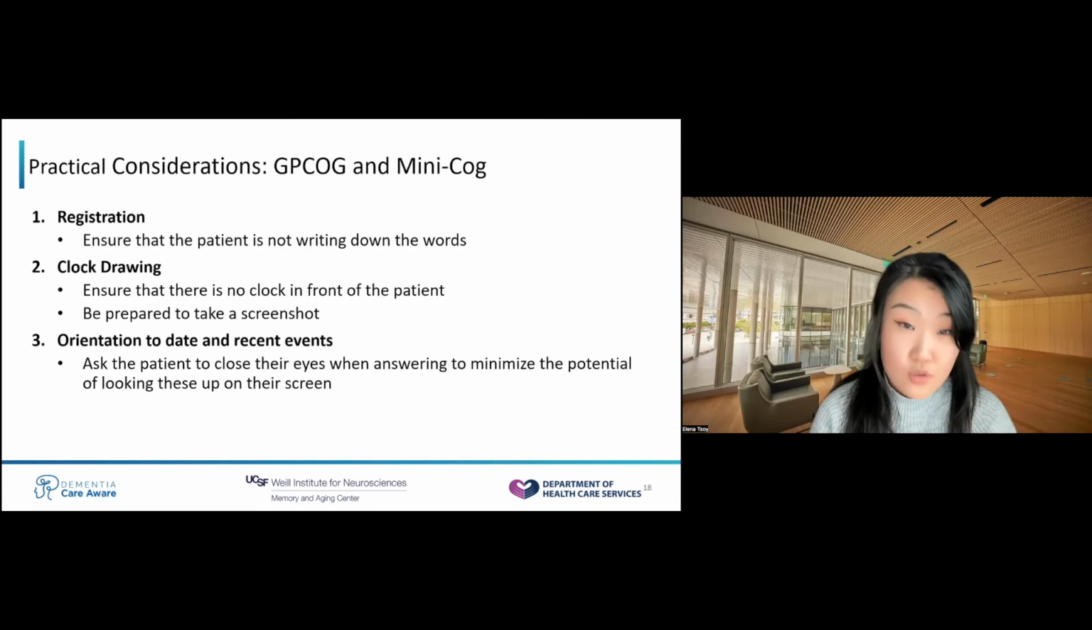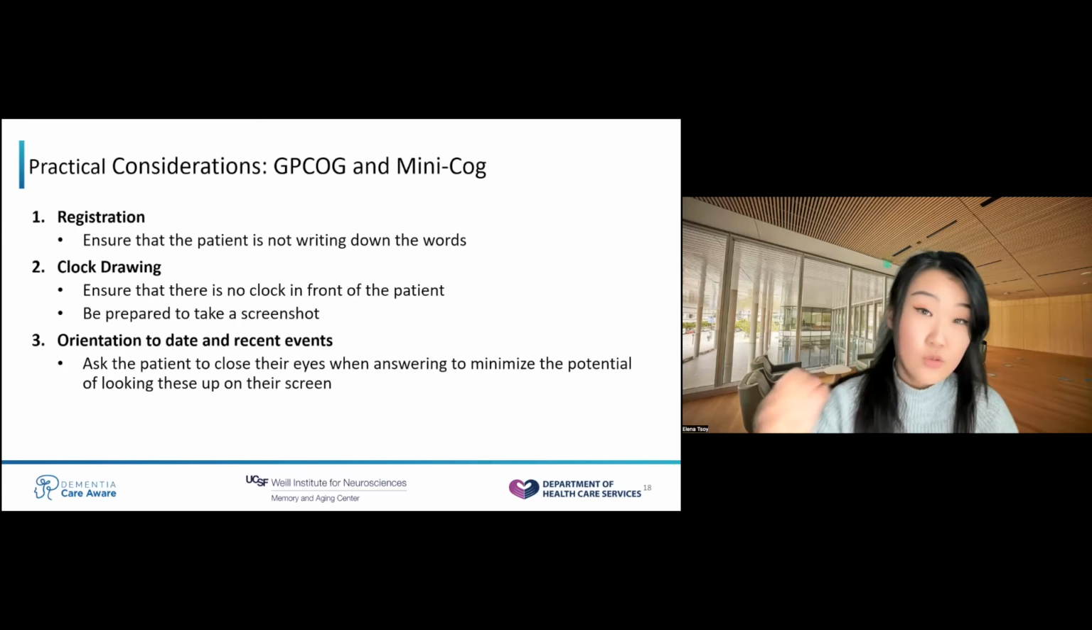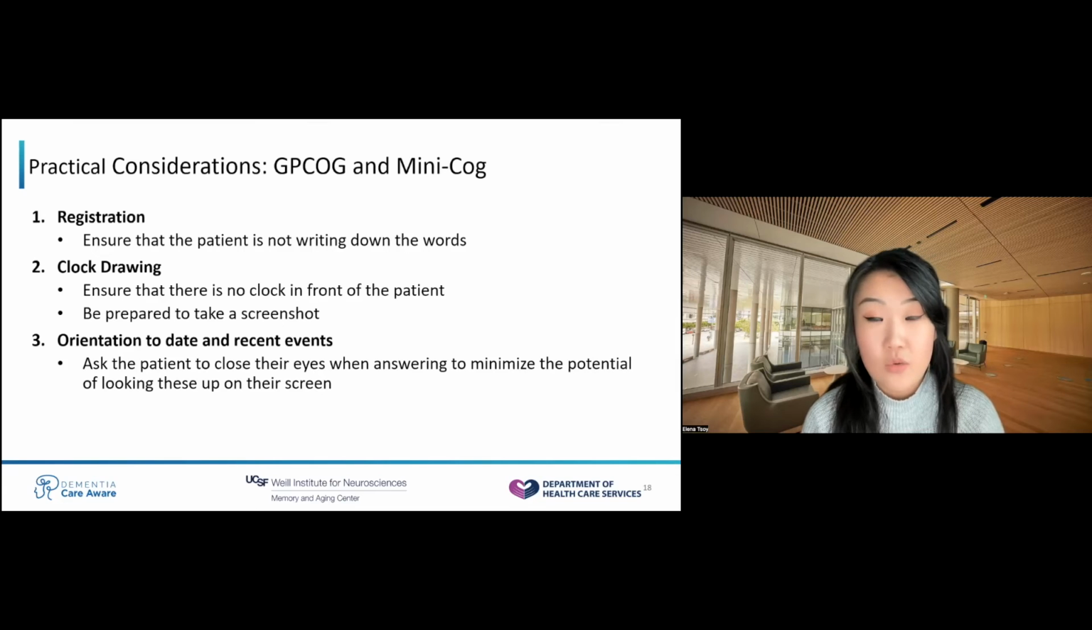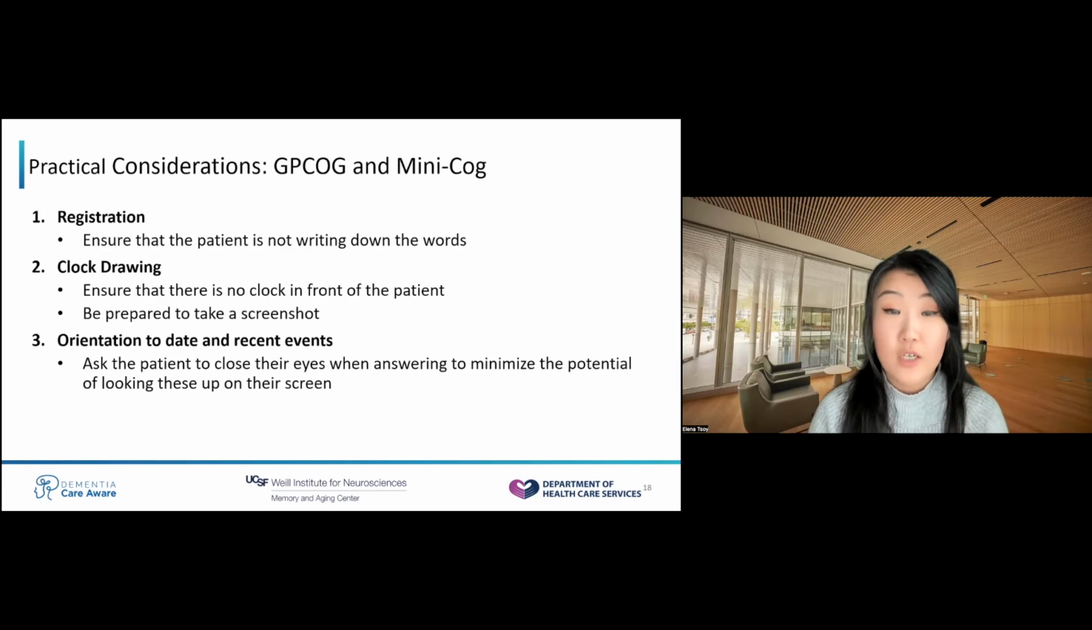So you would want to ensure that there is no clock in front of the patient in the room. Because when you ask somebody to draw a clock, draw a contour, put all the numbers in, if they're just looking at a picture of a clock or looking at an actual clock in front of them, obviously this task is compromised. So you want to make sure they're not sitting in front of the face of a clock that they can look up to.